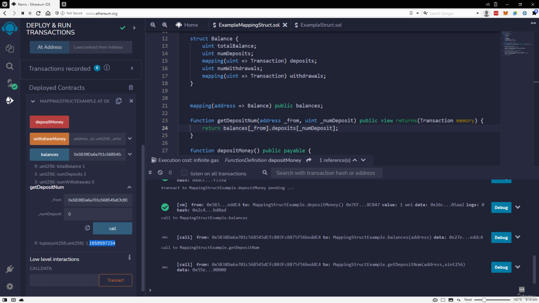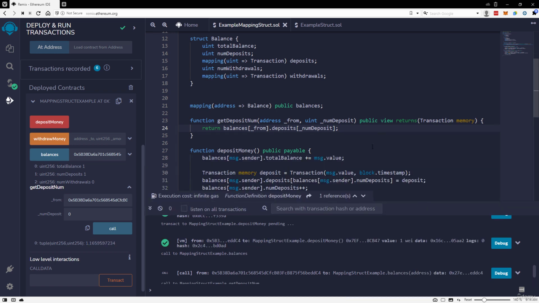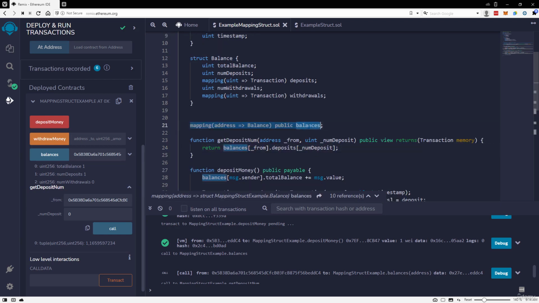Now, there are a couple of things that are important to understand with mappings. And I think the most important thing to understand is a mapping doesn't have a length, unlike arrays. So with an array, you have a length. And because it's known to the smart contract, or known to Solidity, how many elements are stored in there. The good thing and the bad thing with mappings is they don't have a length. So every value that is possible is already initialized with its default value.